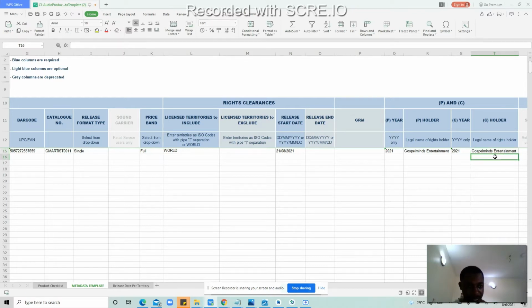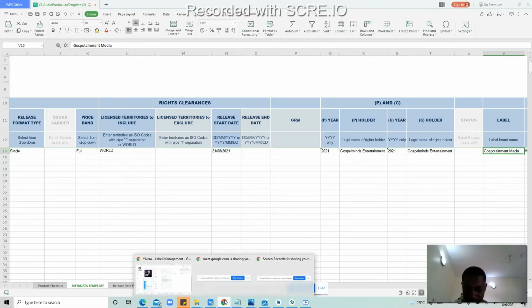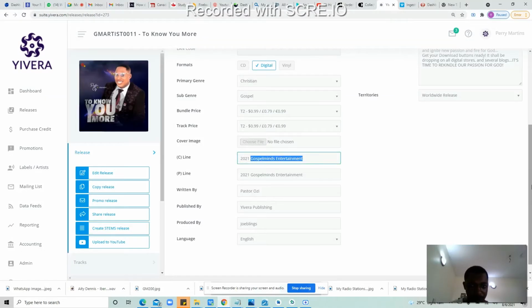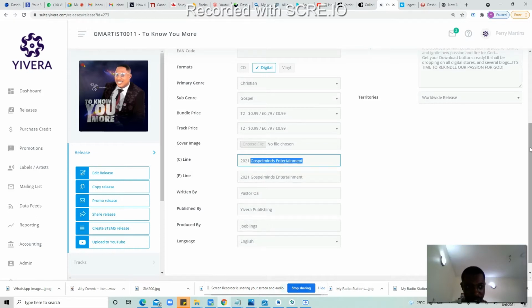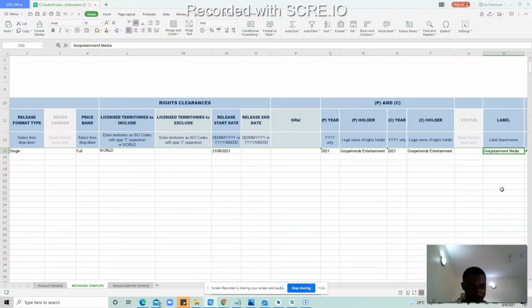The thing here. The label name. Let's check the label name. The P holder is also the label name. So label name is also the same thing, Gospel Mind Entertainment. So we'll just fill that here. Okay.